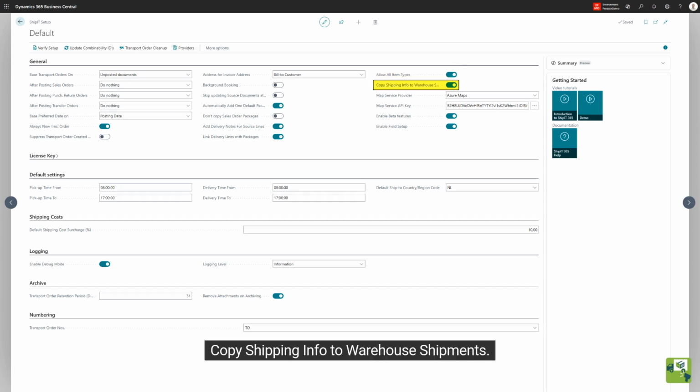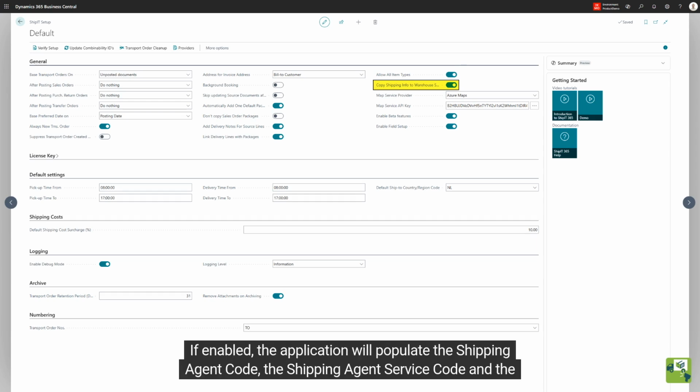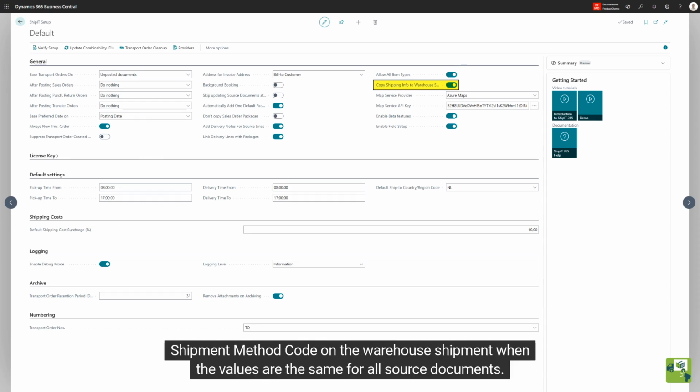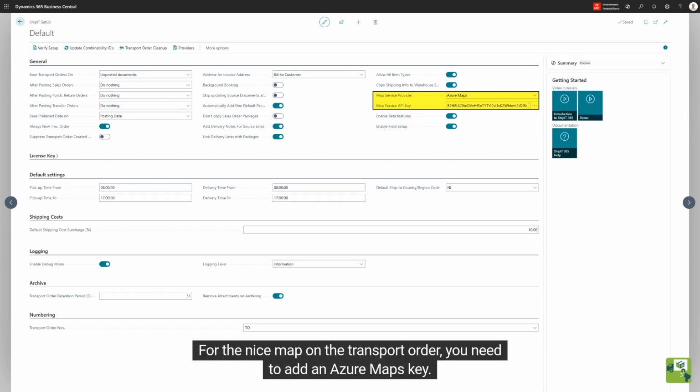Copy shipping info to warehouse shipments. If enabled, the application will populate the shipping agent code, the shipping agent service code, and the shipment method code on the warehouse shipment when the values are the same for all source documents. For the nice map on the transport order, you need to add an Azure Maps key.